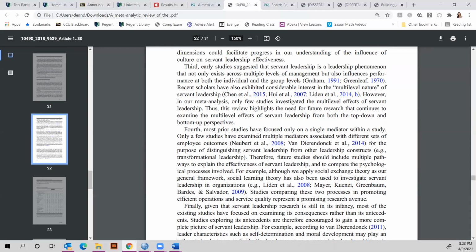So if any of these recommendations for future research really excited you and you wanted to build your whole study around that, for the most part, I call that sentence my golden ticket, because it gives you crystal clear clarity on what your research project is going to be about. In this one, future research is needed that continues to examine multi-level effects of servant leadership from both the top-down and bottom-up perspectives. So for me, these are fairly vague, which is okay.